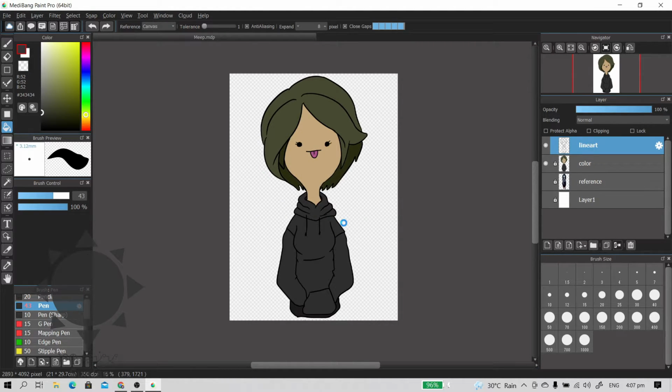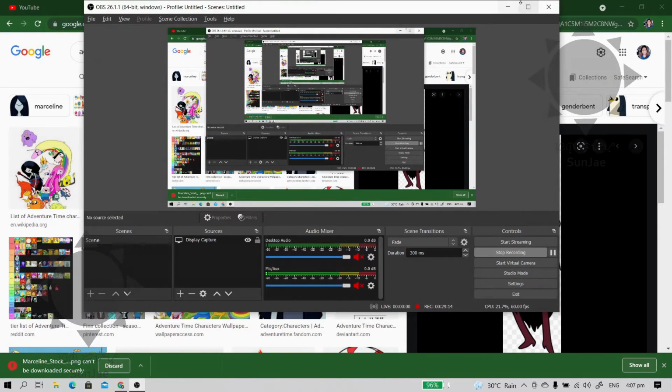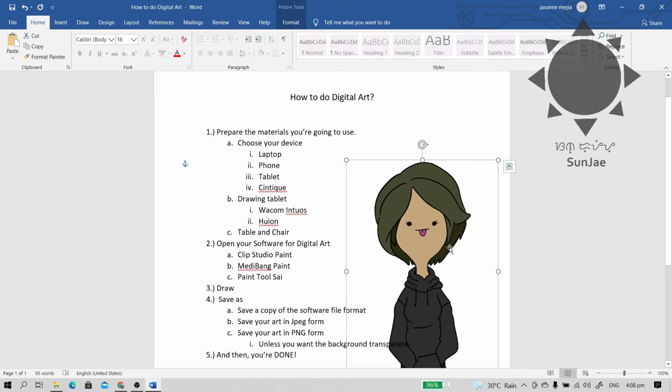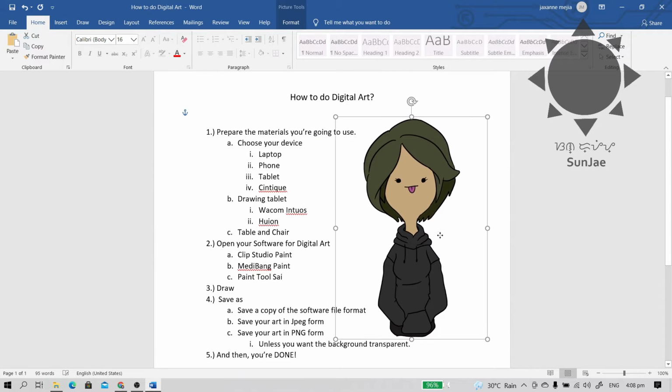You can use your PNG digital art for stickers like this, and you can paste it everywhere. That's all.